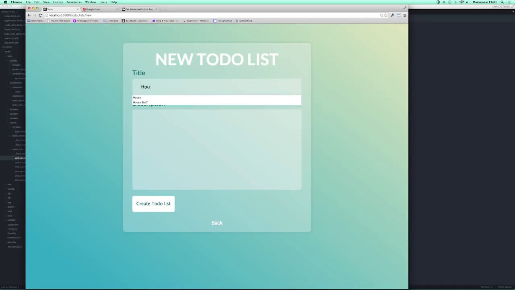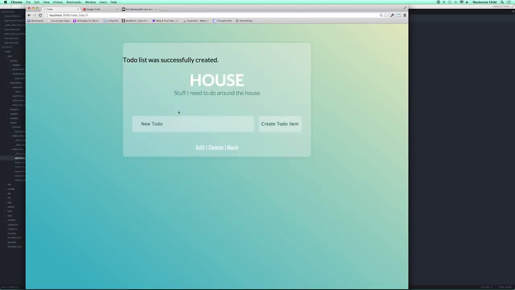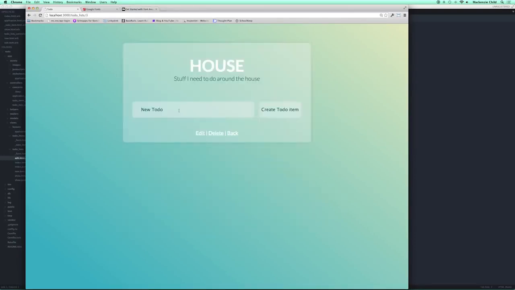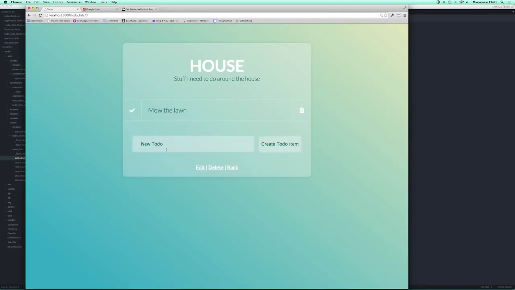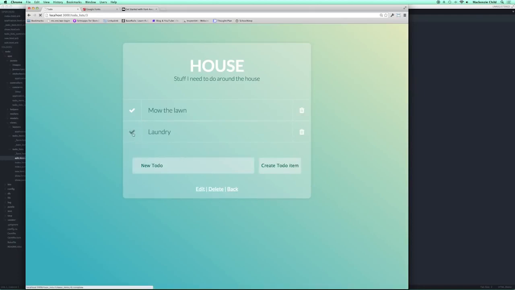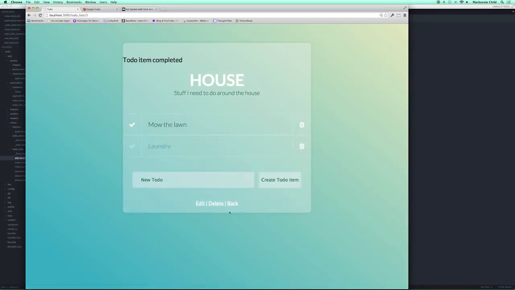New to-do list. Let's say house stuff. Stuff I need to do around the house. Create to-do list. Let's say I know I need to mow the lawn. I need to, I don't know, laundry maybe. Very cool. This is looking great.